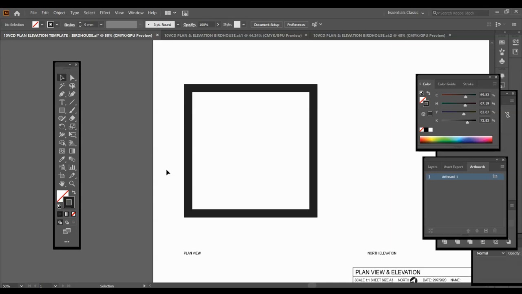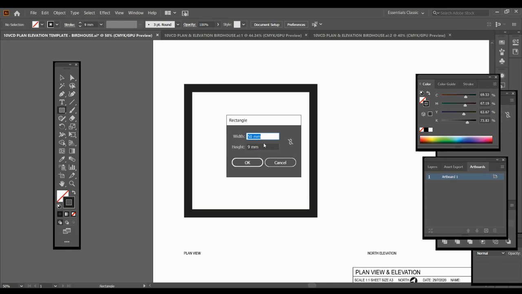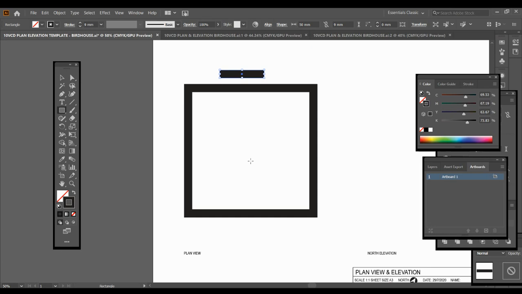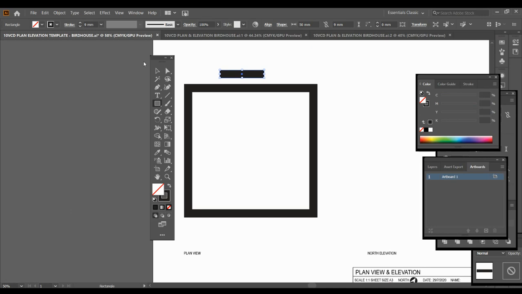Okay, so next we're going to add some features to the birdhouse. The first thing we're going to do is add the window, and the window will be 50 millimeters wide and 9 millimeters in height, which is the width of the building, and we'll go okay. You can see it looks like it's filled black, but it actually has a transparent fill, as we can see here, and a black outline.